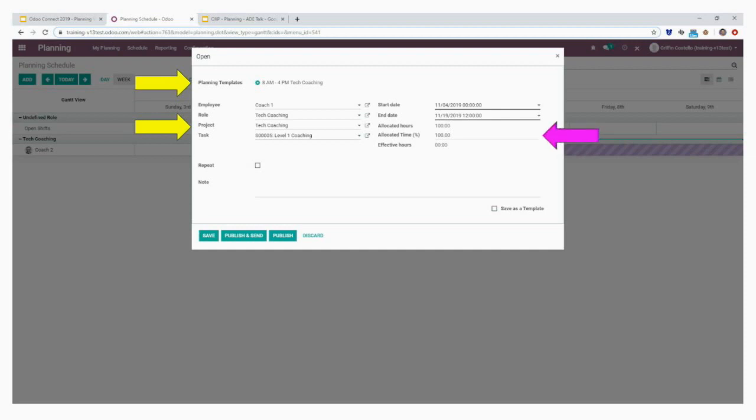In terms of allocated hours, I might have employees that are working on two projects at the same time. So I don't want 100% of their time dedicated to one project. I'll say you're going to work half the day on tech coaching on this specific project for level one. And you can see there's a source document under the task.